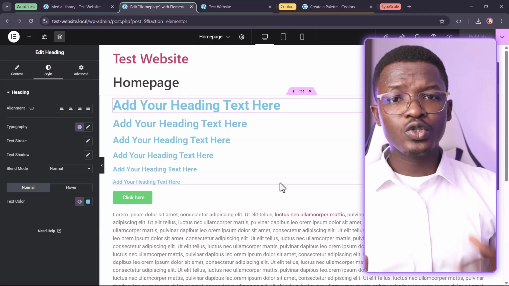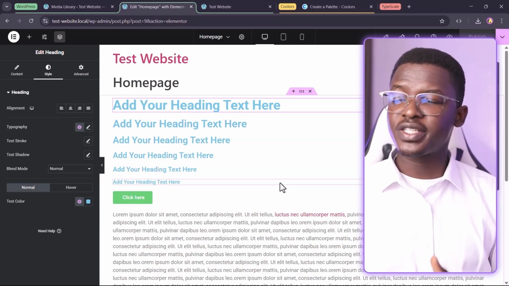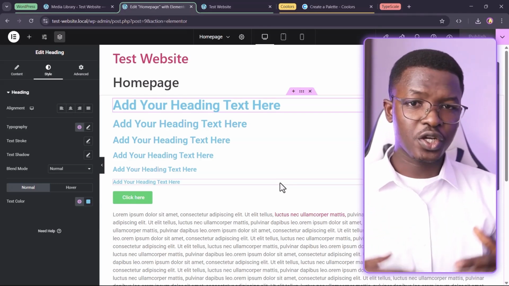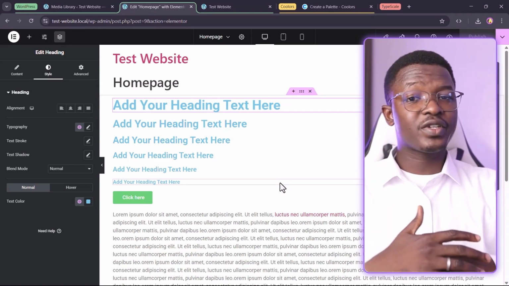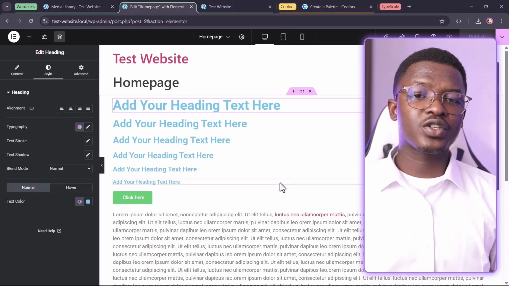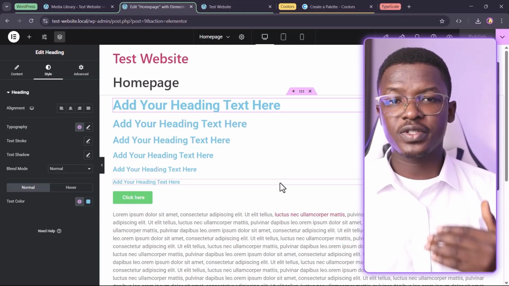But we don't want to have to set this up every single time we put a heading widget on the page. We want to be able to set this up in the global settings so that every time we put an element on the page, it takes on the design settings that we have previously set up.